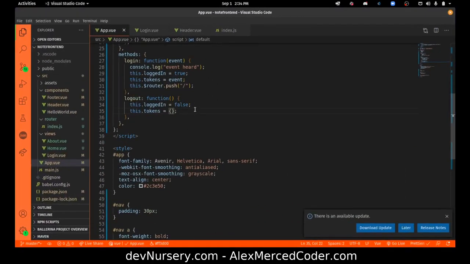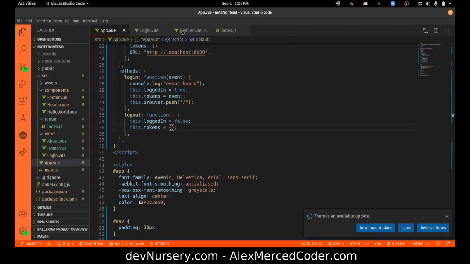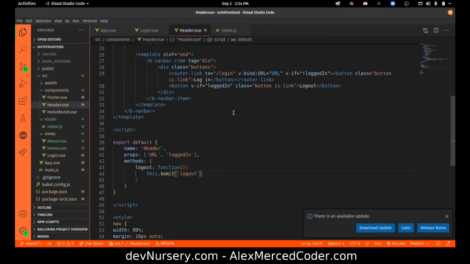So let's do a couple things. First, go back to header. Did we actually attach the function to the button? No, we did not. So that would make a difference. @click equals logout. There we go.